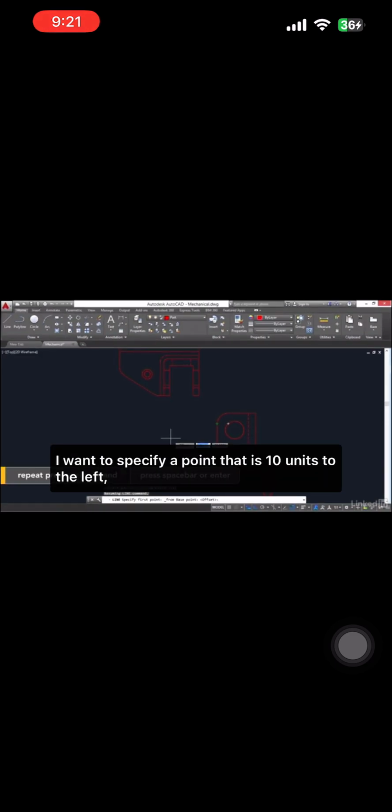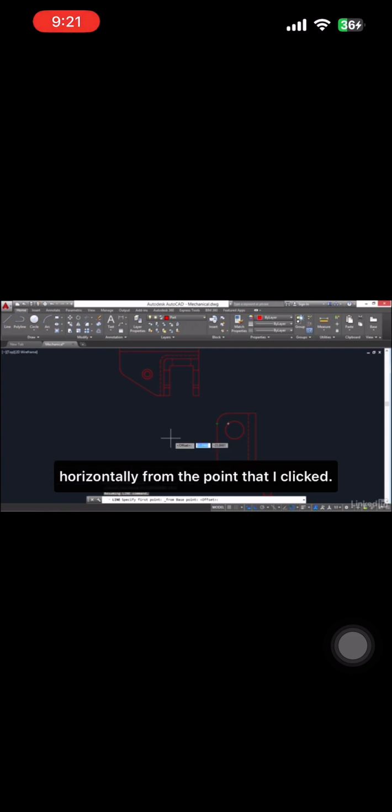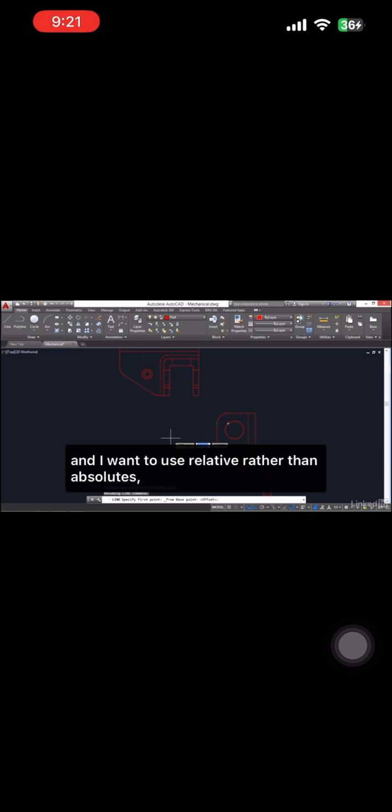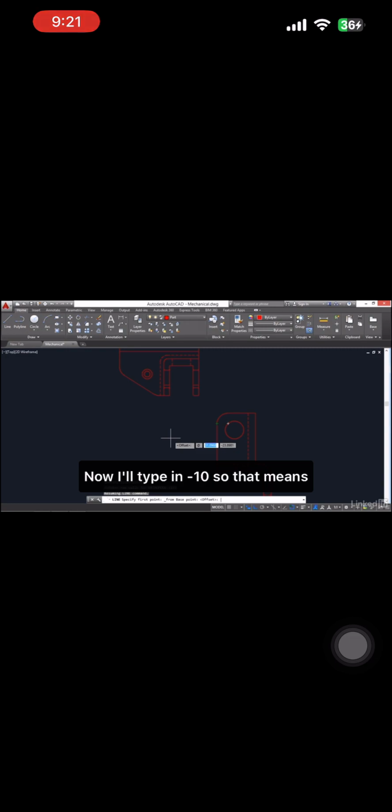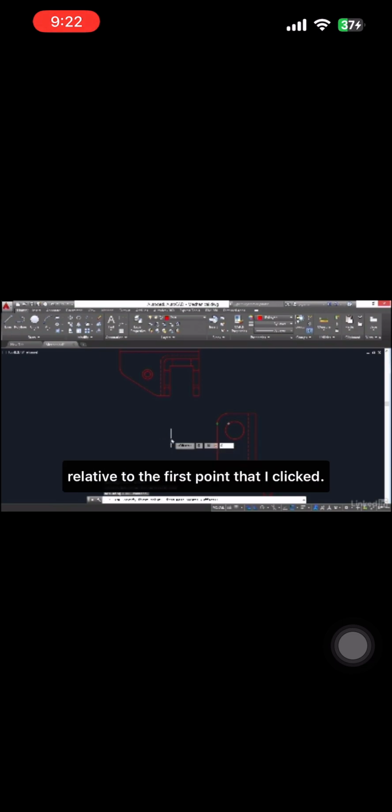I want to specify a point that is 10 units to the left horizontally from the point that I clicked. So I can do that using either Cartesian or polar coordinates, whichever you're most comfortable with. In this case, I'll use Cartesian, and I want to use relative rather than absolute, so I'm going to have to type in the @ symbol to specify that I want relative coordinates, that is relative to the first point that I clicked. Now I'll type in -10, so that means move to the left along the x-axis, comma, 0. So I don't want to move up or down in the y-axis at all. I just want to move to the left 10 units relative to the first point that I clicked. Now I'll press enter, and the line begins from that point that I'm looking for.